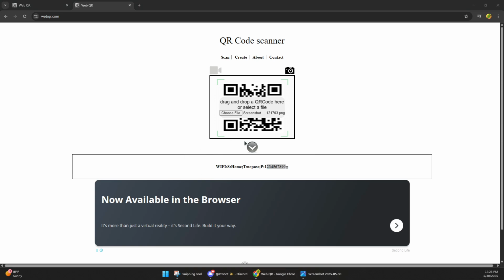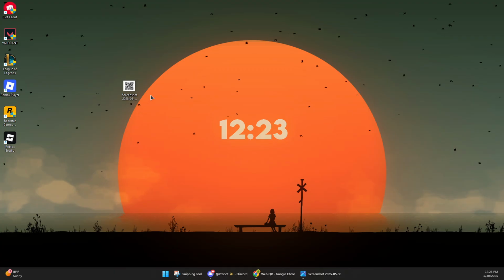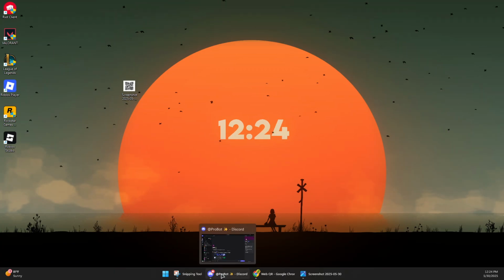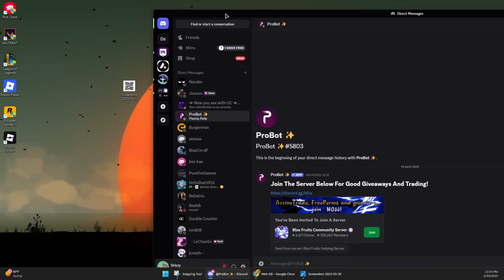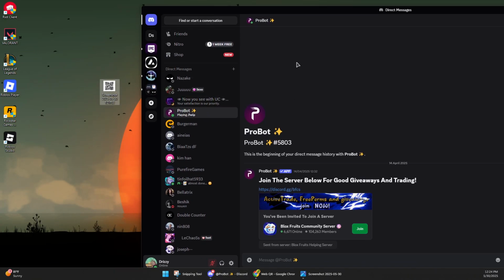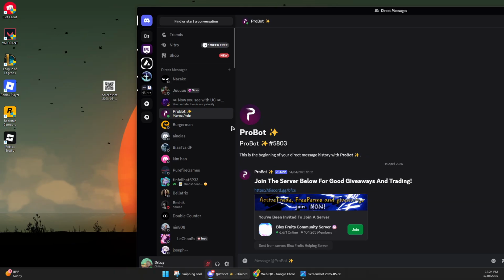Now, if you don't have the QR code picture on your PC, what you can do is use your phone to take a picture of the QR code, and then you can send it over using Google Drive or even Discord, which is a simple option. So you want to upload the picture from your phone to your Discord app. So you can include the picture like that in a conversation or send it to your friend.